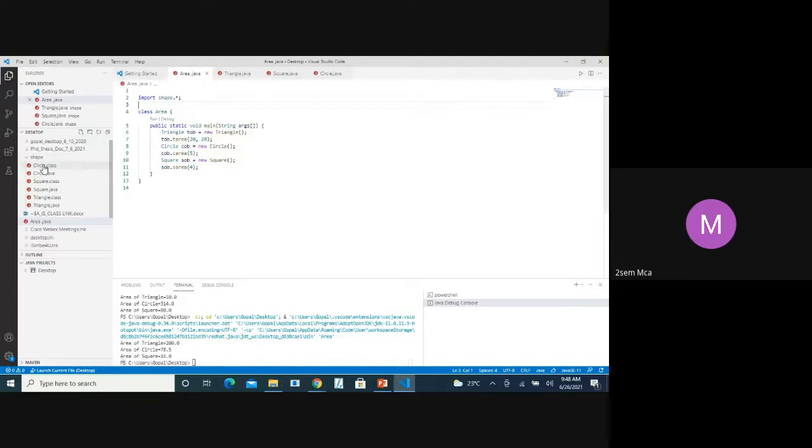So in that package, how many classes do we have? We have taken 3 classes. It is not required to have only 3 classes. If you're doing a very big project, you can have n number of classes in the package, and in that package you can import what you want. So here we have imported shape. What is shape? Shape is a package. In that shape package, right now, how many classes do we have?